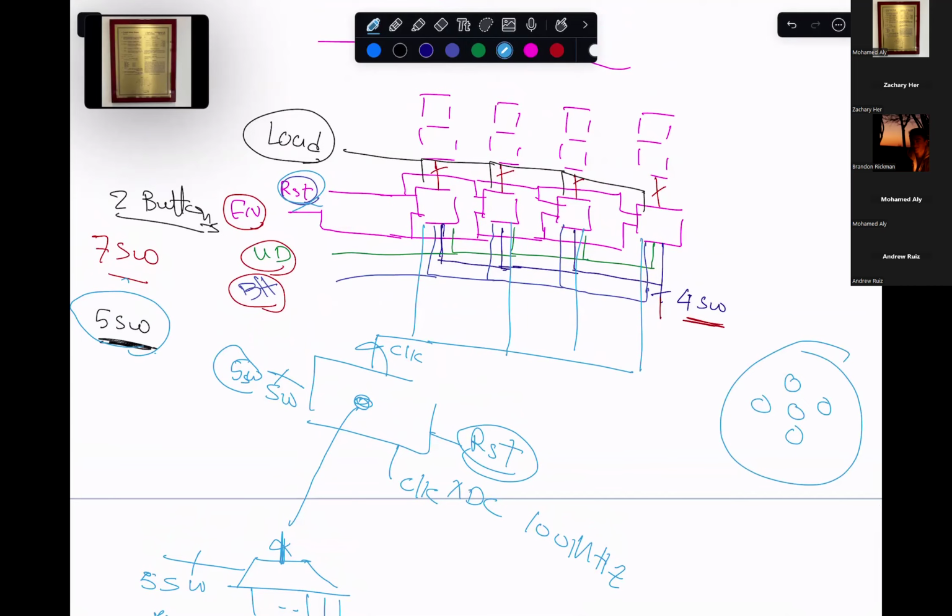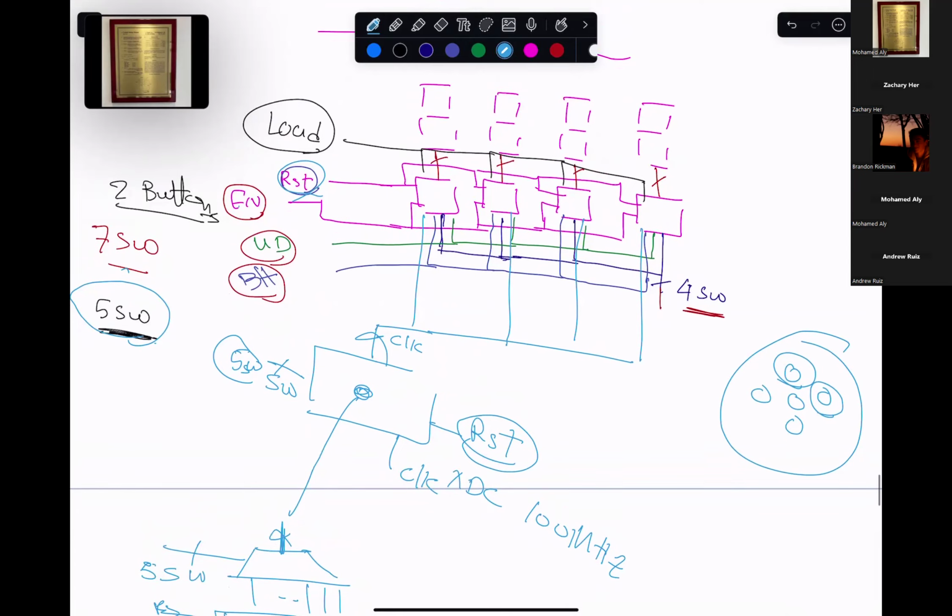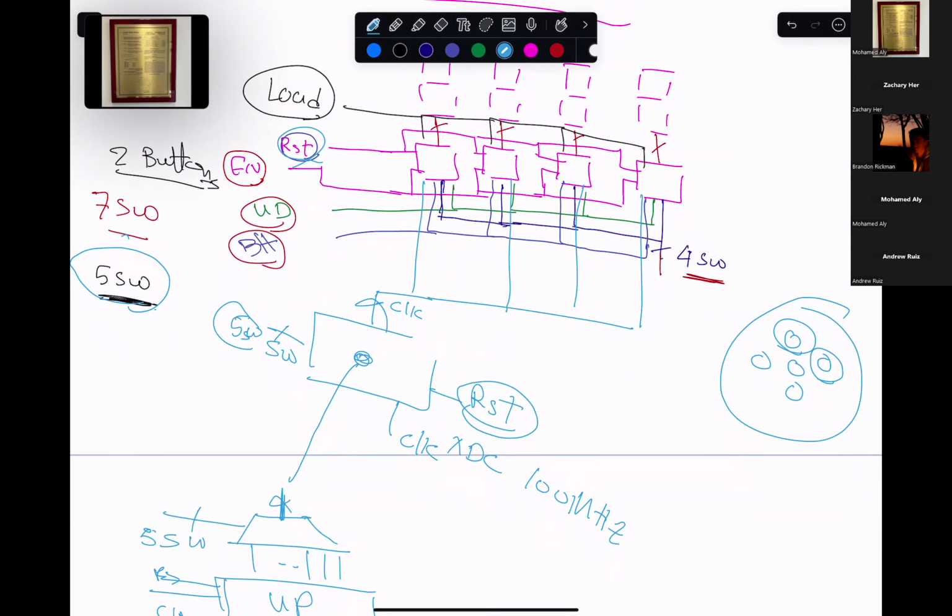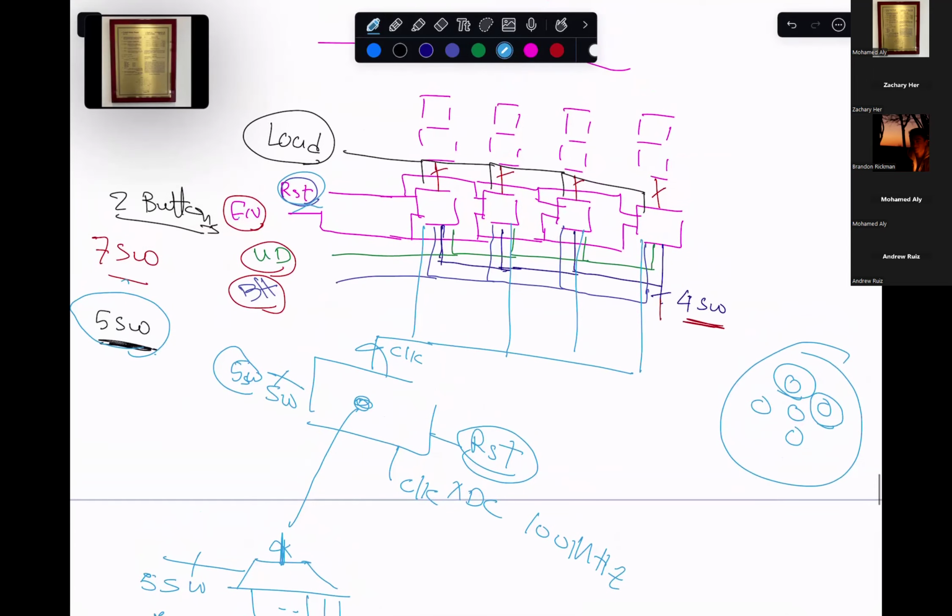Correct? So we have 1 for load, maybe 1 for reset here, and if you want 1 more, it's up to you. I'm sorry, not enable, they're going to be load. They're going to be reset. And maybe 1 for the reset for the display.